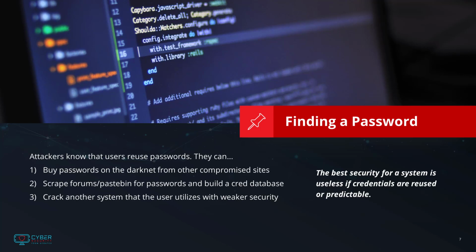Another technique attackers might use is directly attack another system that the user utilizes that has weaker security. So, for example, if you have the same password for some random forum and for your bank account, well, the security on the bank account password is only as secure as the security for that forum.